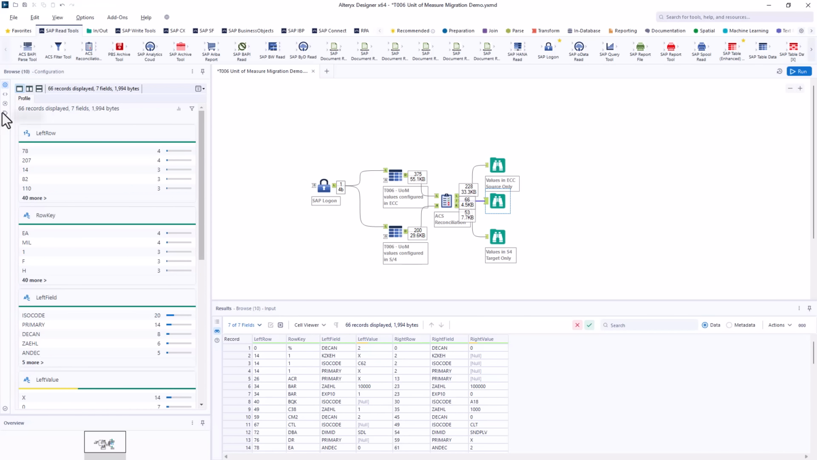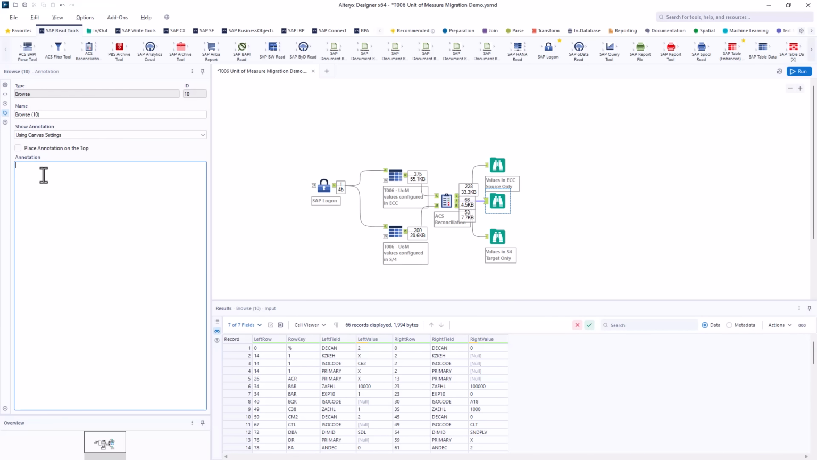When I click on the join anchor, we see details of any records with field differences. So, for example, the percent unit of measure is configured for 2 decimal places in our source system, but no decimal places in the target system, which could present an issue when we need to migrate the master data that uses those units. Similarly, the unit of measure 1 has some settings in the source system that have not yet been maintained in the target system. The reconciliation tool gives us a clear list ready for review and correction.